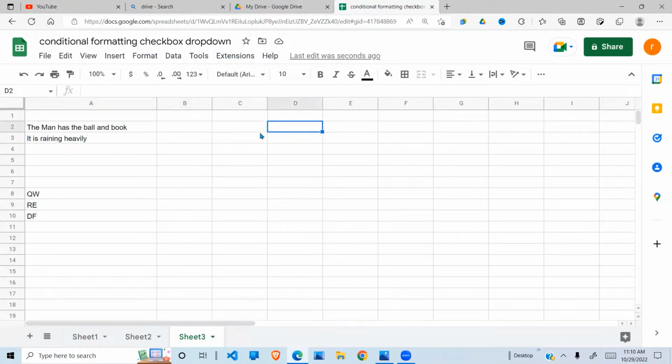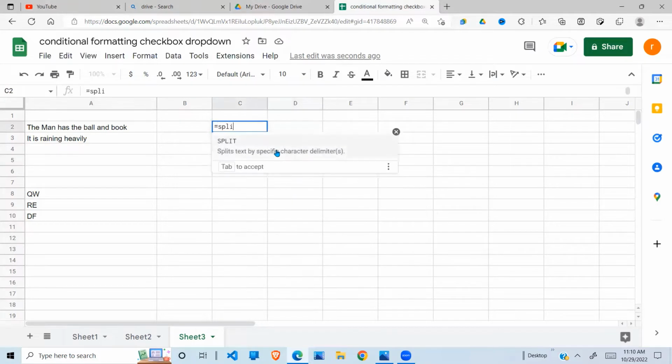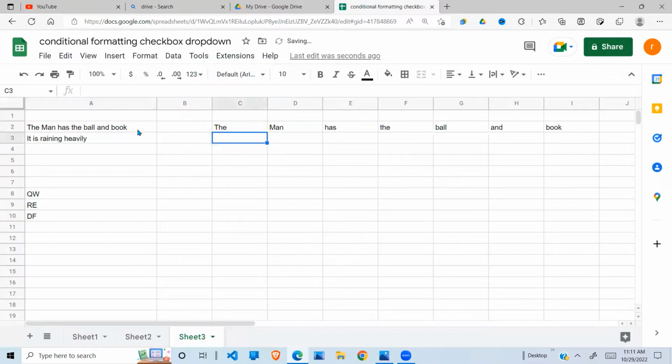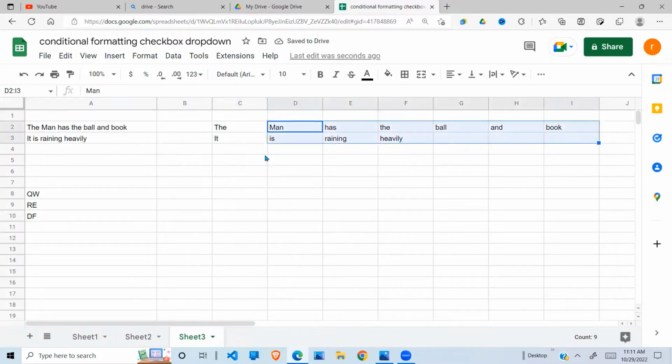To do that, I'm going to use the space here and say split. The text I'm going to split is this, and the delimiter is what separates the things I'm going to split. Close brackets like that. What happens is these words are separated into separate columns. If I copy this down, it also separates this into separate columns. So this is how you can split text into columns.